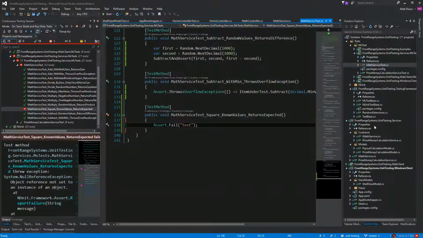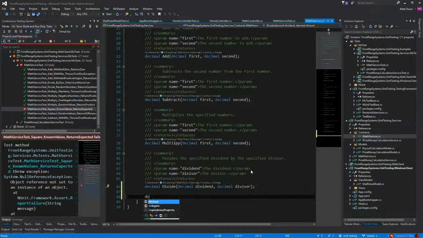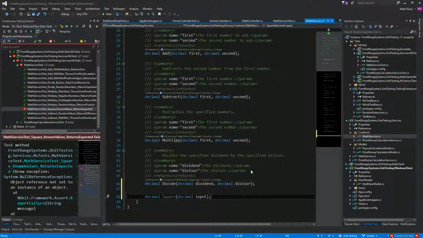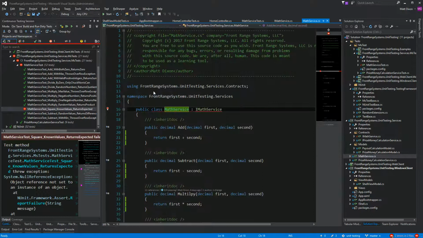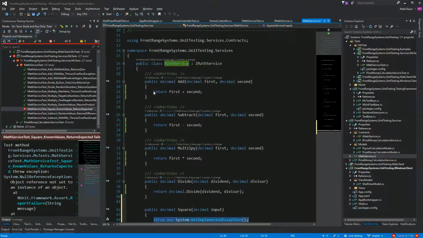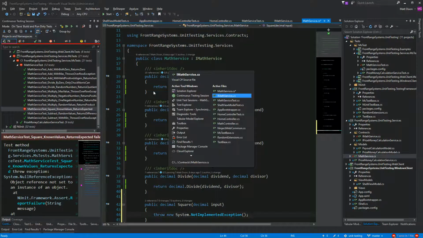Now, the best way to implement this would be to make sure we have the definition in the interface. So let's add that. Okay, so there's our square method. And if we notice down here, we have 2 errors in 2 files. I know that our math service needs to implement that, so let's go ahead and do that. Implement missing members. We can throw a not implemented exception. That sounds like a good idea because then we can have a failing test again.